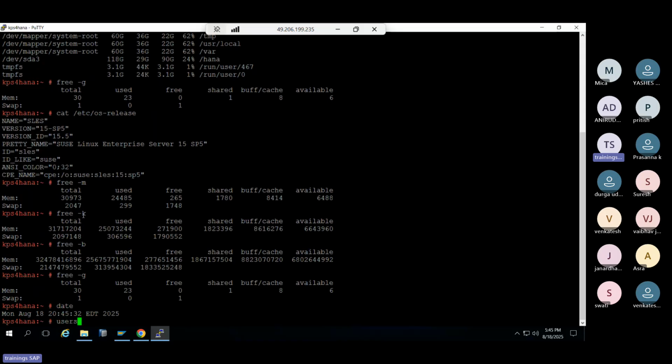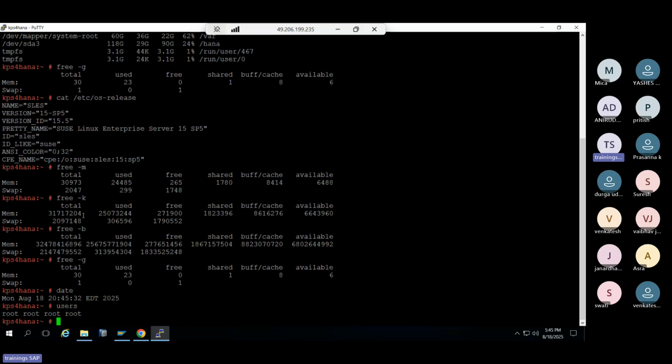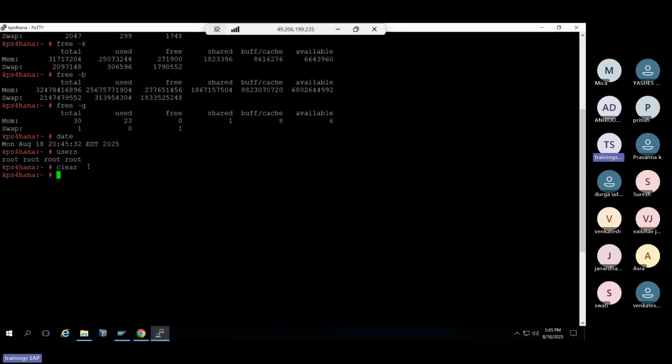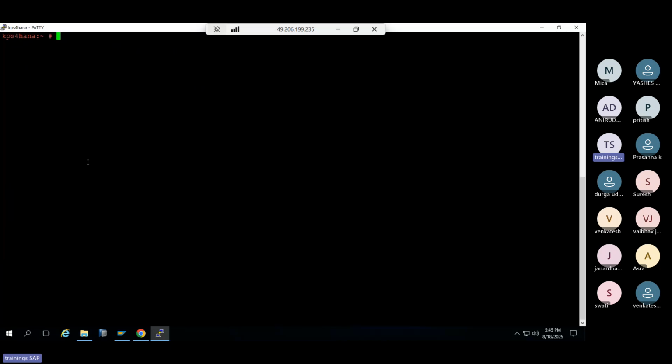If you use the users command, it shows how many users are logged in; there are 4 root users connected to this host. So this will be displayed. If you just use the clear command, the screen will be cleared. Screen will be cleared here. So that's the clear command.